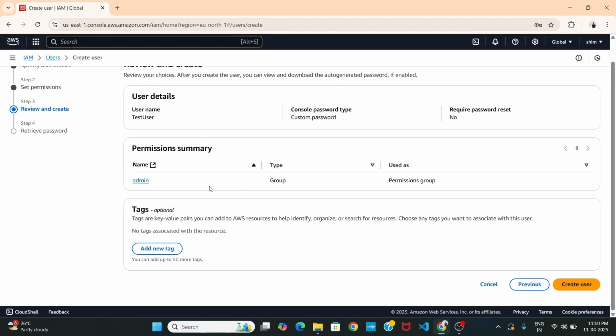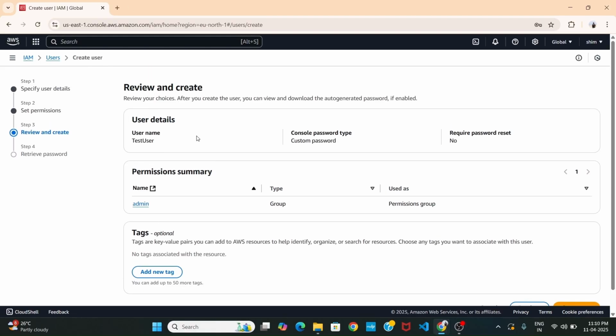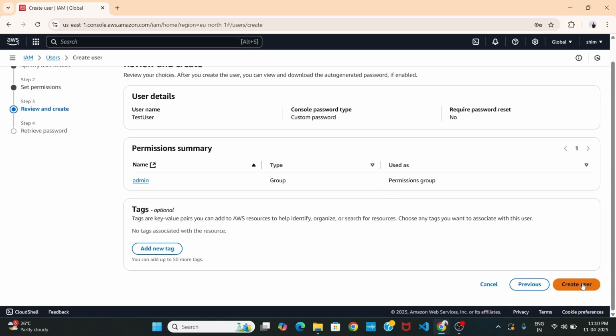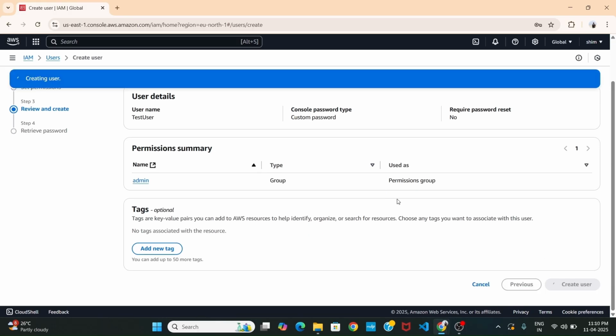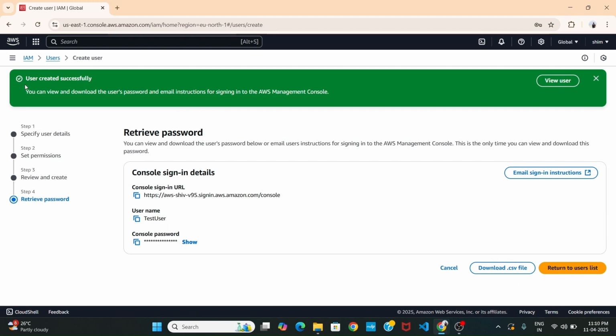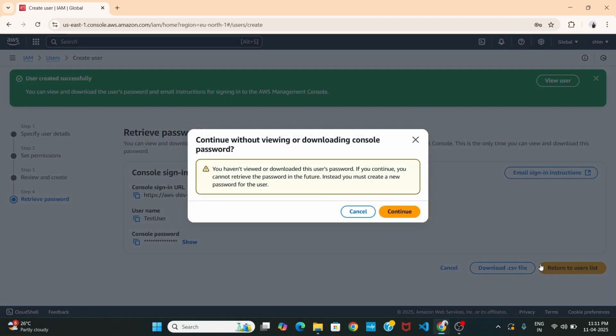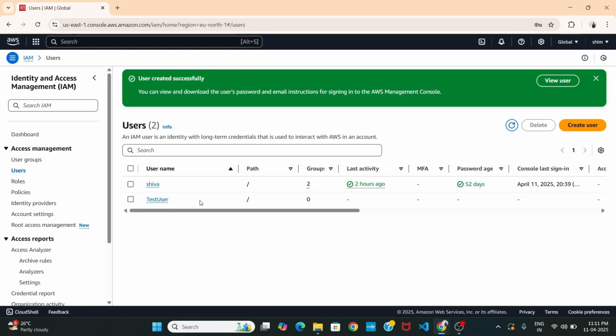Here it asks for tags. That is optional. If you want, you can add them, but I am not recommending it. So I will just click on create user. There you go, the user got created for us. We completed all the steps here. What I will do is return to the user list. It shows a warning and I will click on continue. Yeah, we can see it, right.